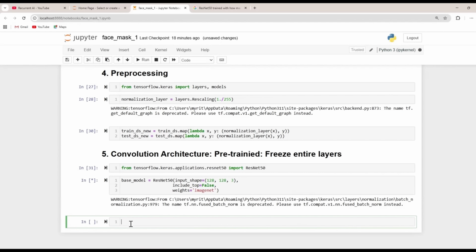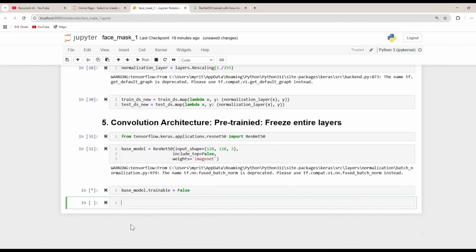We'll make the trainable parameter false because we'll freeze the entire layers: base model dot trainable. If you want to do fine tuning, at that time you can make it true. Fine tuning means if you want to add some custom layers to an existing pre-trained model like ResNet50, which has 50 layers, you can change the last 5 or 6 layers. At that time you make it true and change the layers there.